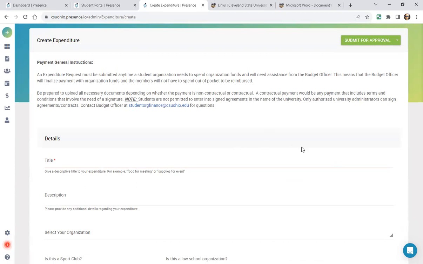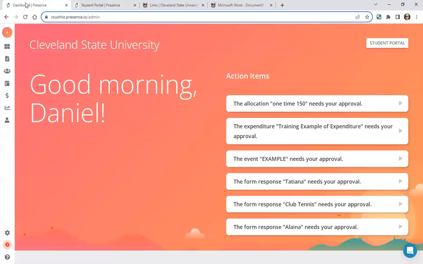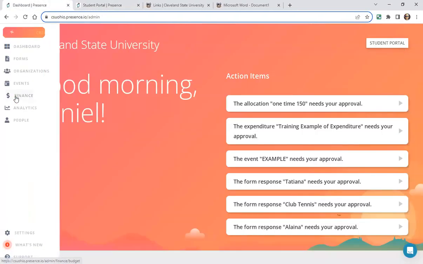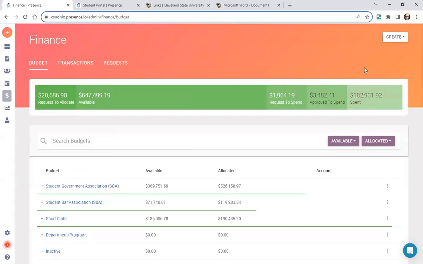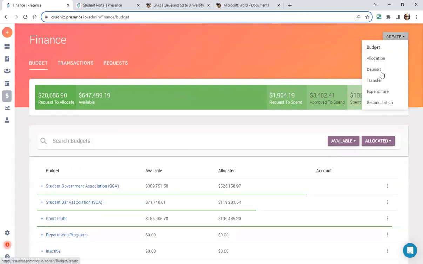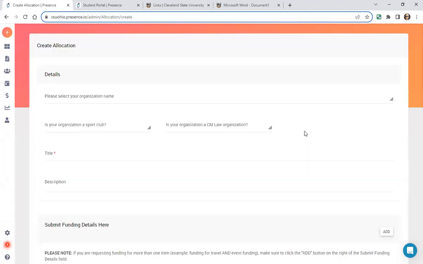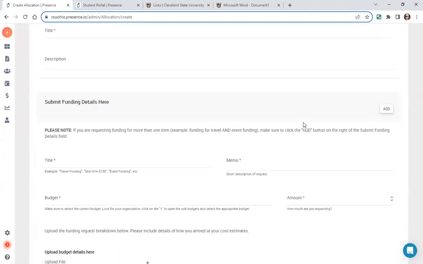It's the same thing when they're creating allocations. If they go to create an allocation in the finance tool, it'll be the same thing. They could ask for money for an event and money for travel and even money for a one-time 150 all in one ask by creating their allocation. And again, these are all forms, so they're built to ask questions. And as you answer them, they'll lead to other questions.